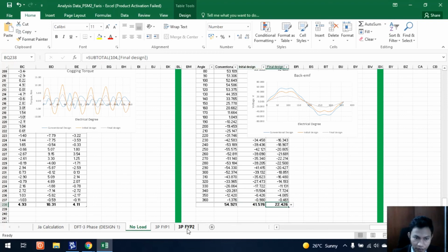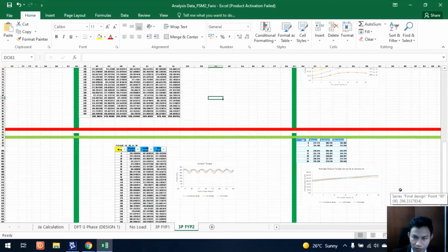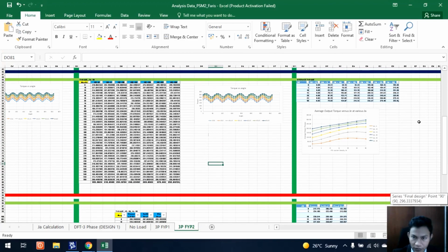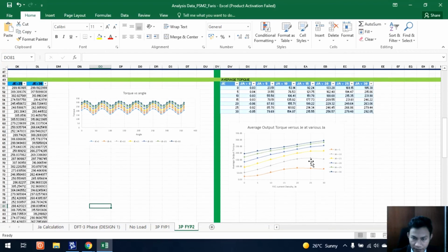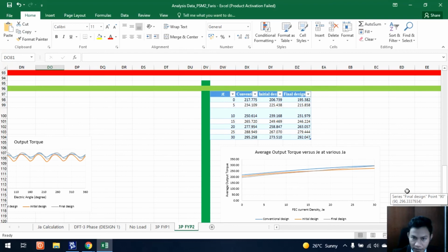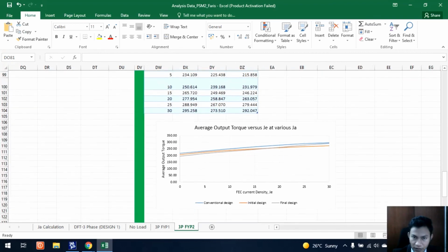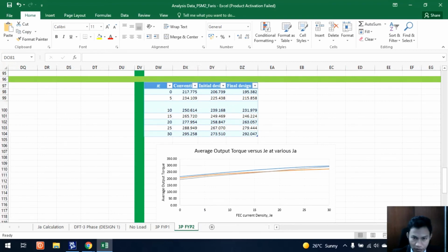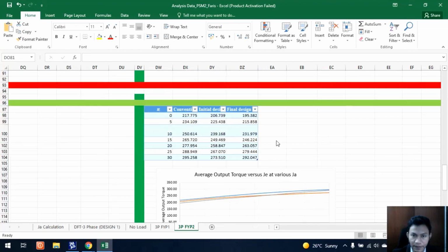Then we proceed to the output torque. This is the output torque analysis of the final design. You can see here. And then this is the graph of the output at various designs, which are conventional, initial, and final. That's all for me. Thank you.